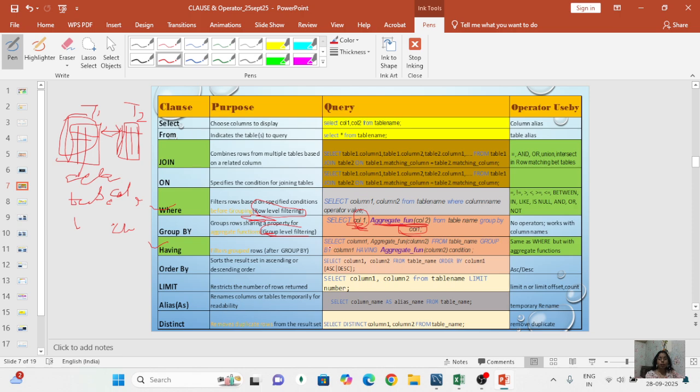Okay, then the syntax: select column 1, aggregate function with column 2, from table name, then group by column 1, then our HAVING clause. HAVING will take the aggregate function, so aggregate function with column 2, then our condition. So same as WHERE but with aggregate functions. From here it takes the comparison operator.